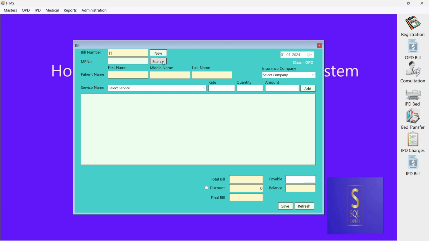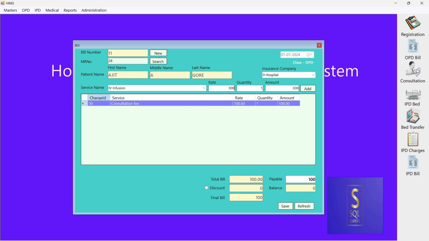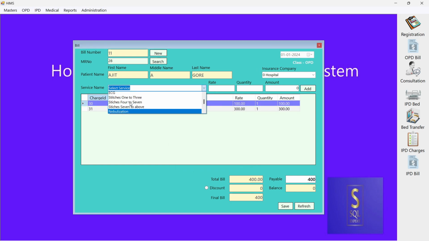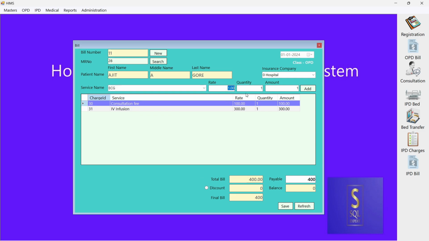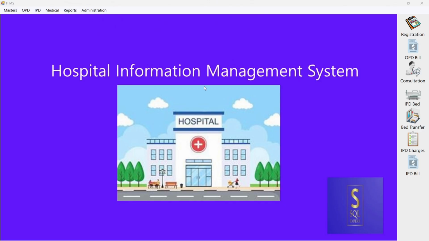Then first of all, search the patient, and add the consultation fee as 100 rupees. After that there is IV infusion 300. And I am adding one more service, ECG 200. So the total will be 600. Save it. So you will get the bill print as well, and yes, we got the print here.